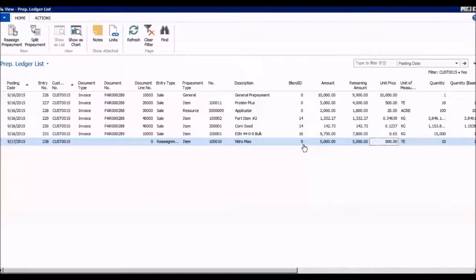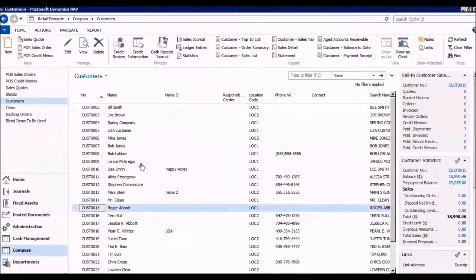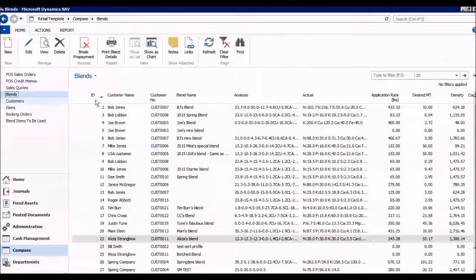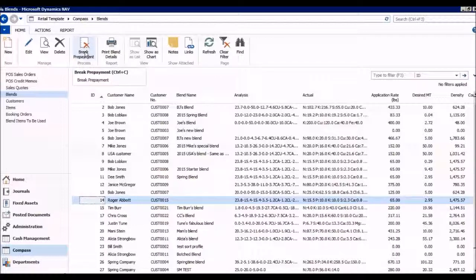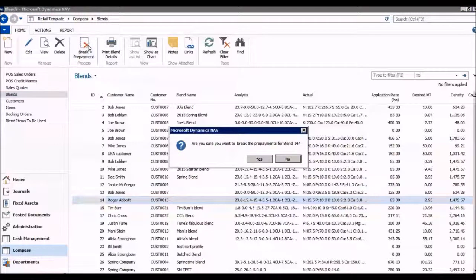Now let's look at how to reassign a blend. In order to reassign a blend, we actually need to get to the blend list. So we're going to go up in the compass area to blends, and that's the list of our blends that we have. Now the blend that we want to break is Roger Abbott's, which is blend number 14. So notice in the top here, in the home ribbon, there's an icon called Break Prepayment. So we have our blend highlighted, and now we're going to press Break Prepayment.